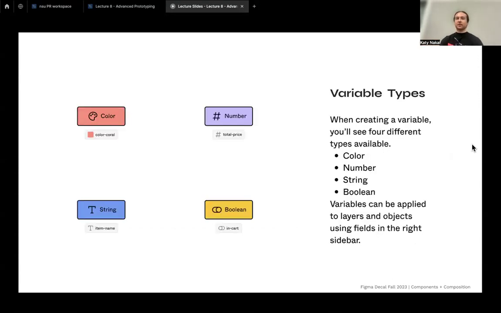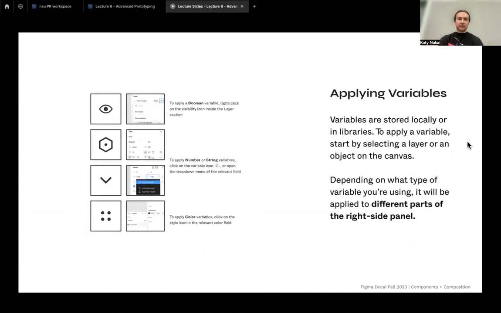And yeah, here are the 4 types of variables. And you can apply these to layers using the fields in the right sidebar. And what that looks like is if it's a Boolean variable, you can right click on the visibility icon or click this little eye. Numbers and strings have this variable icon, or you can open the drop-down menu on the right side.